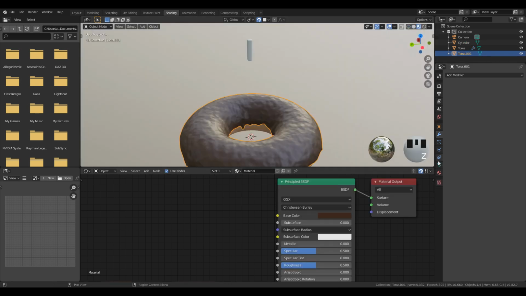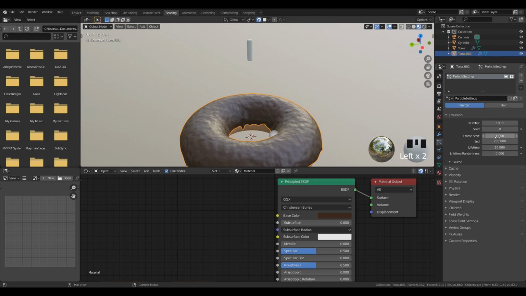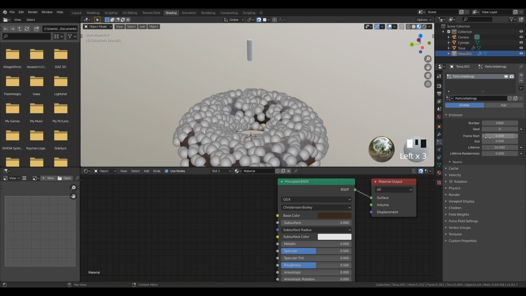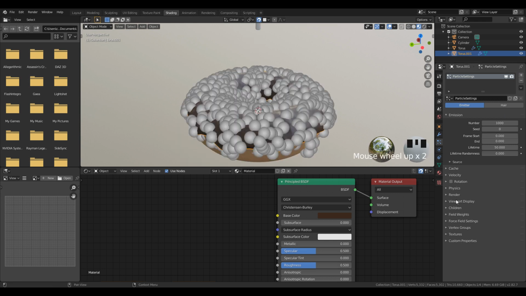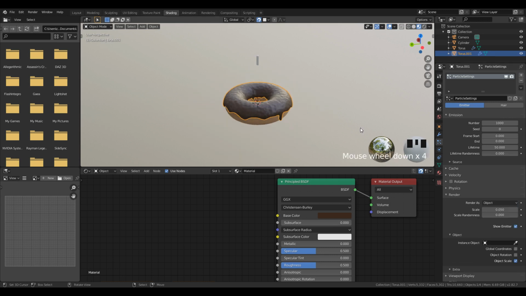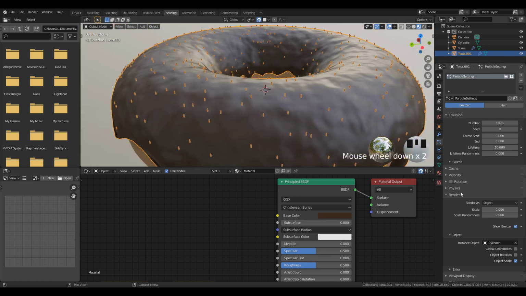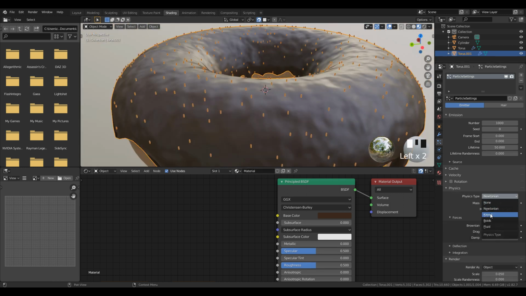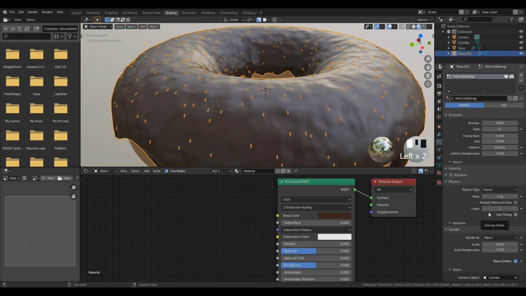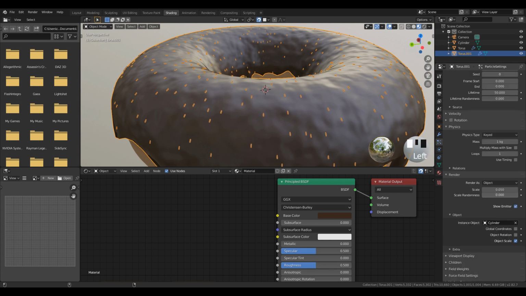Now select the topping mesh and click the plus sign under the particles tab to add particles to it. Then put 0 value to frame start and end. Then select object under the render tab and pick the cylinder as instance object. Change the physics type to keyed inside the physics tab. You can also scale the particles by increasing the value under the render tab.